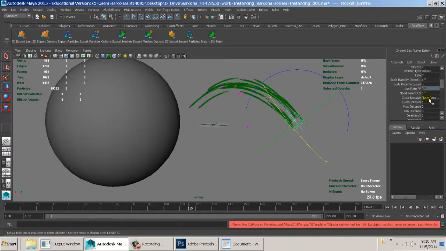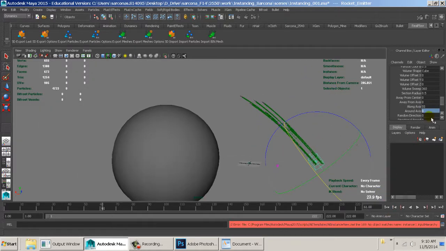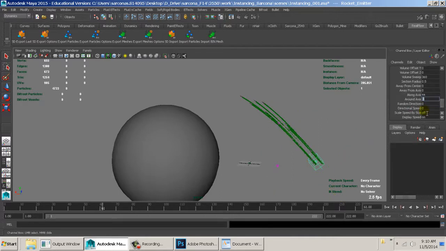There we go. I'll give it a little bit more launch at it. A long axis, 55. Oops, we're going to overshoot it. 44. There's also some other stuff here. Random direction I can adjust. Directional speed, I can adjust that too.